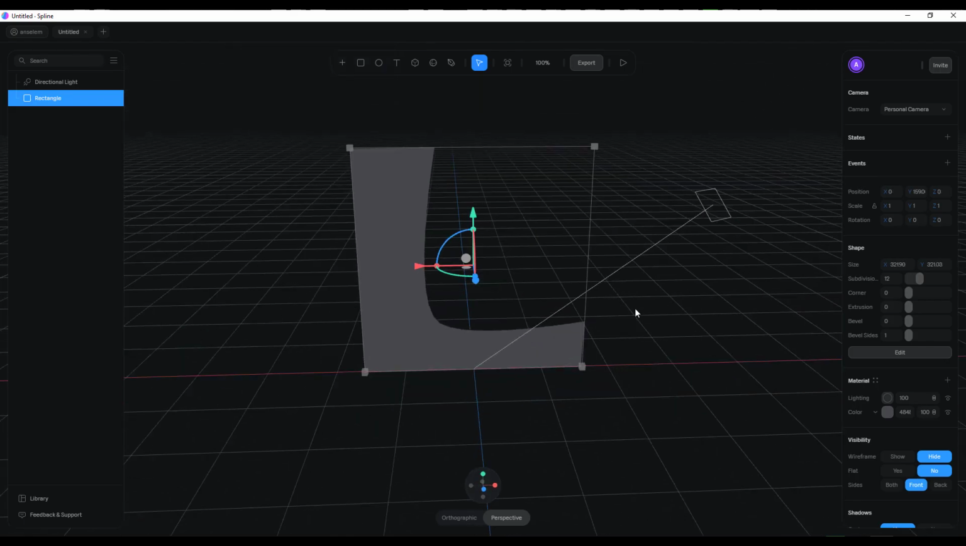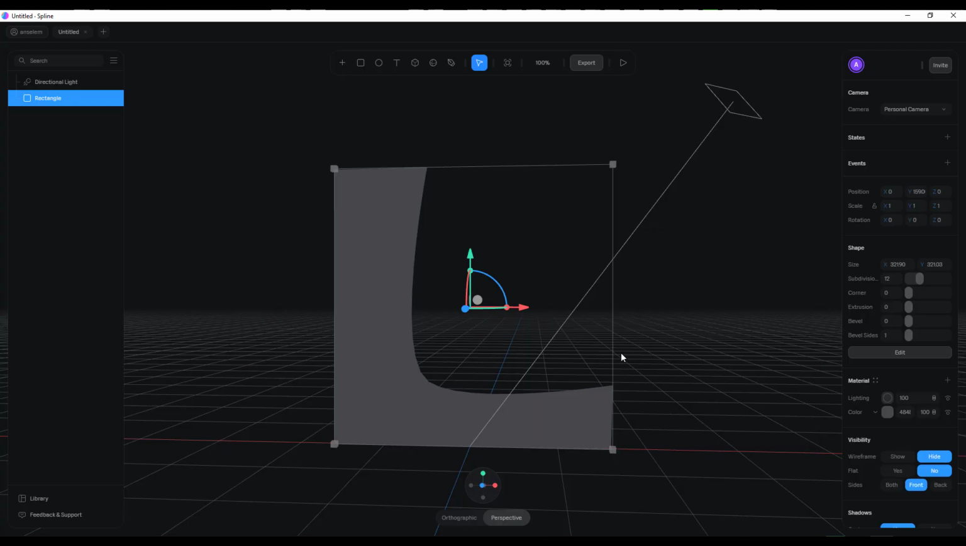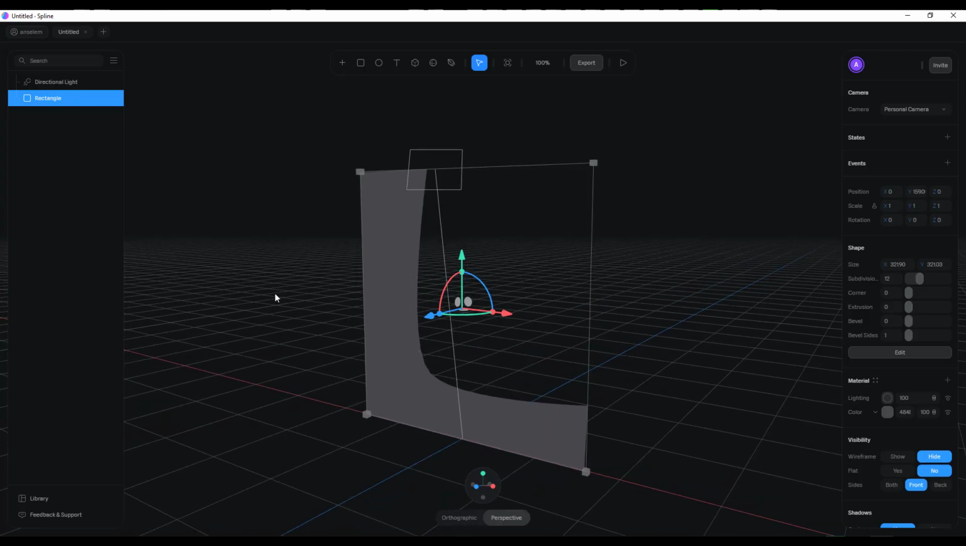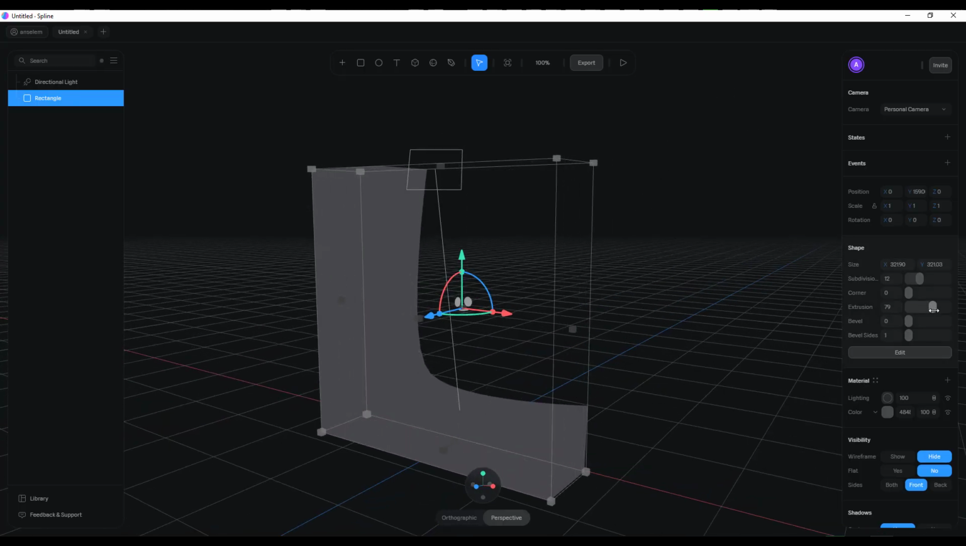So with something like this, if you're thinking about adding extrusions, you can have the object selected and you can add extrusions.